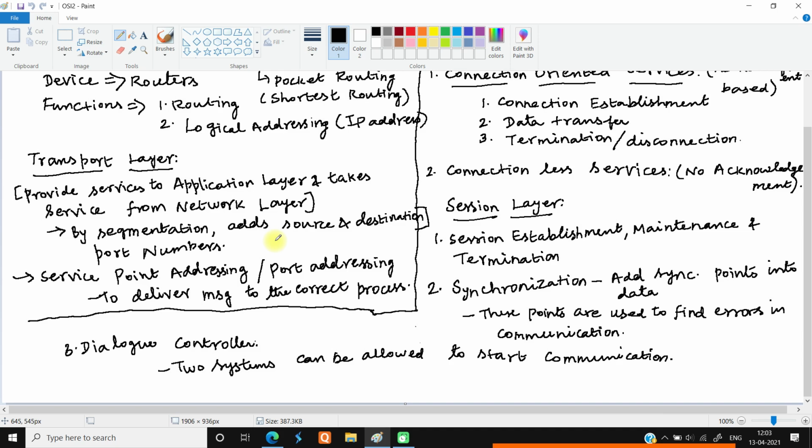In order to deliver the message to the correct process that is running in the host computer, that particular message has to be delivered to the correct port. So port addressing is very important in the case of network communication. That particular port addressing is to be dealt with by the transport layer.